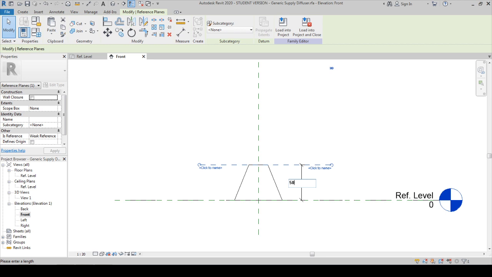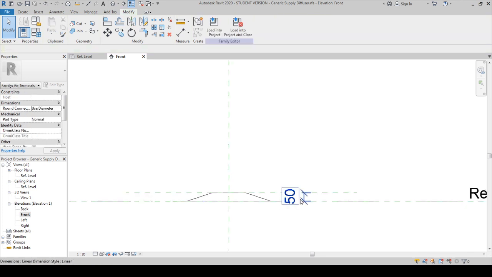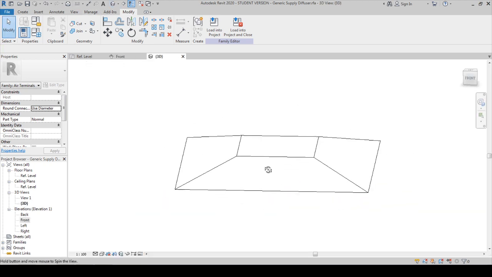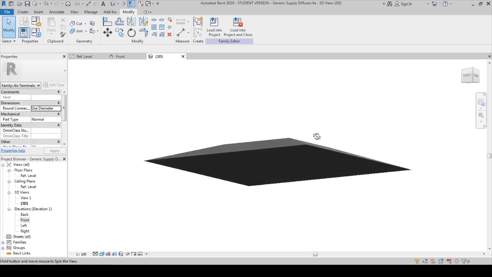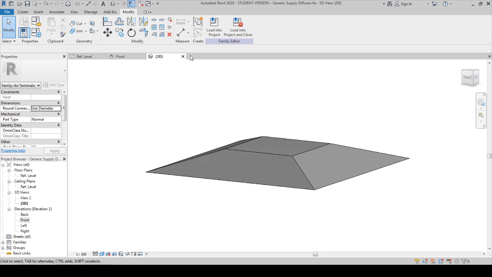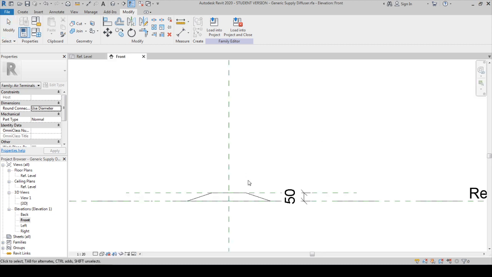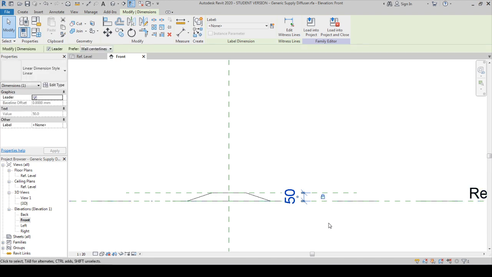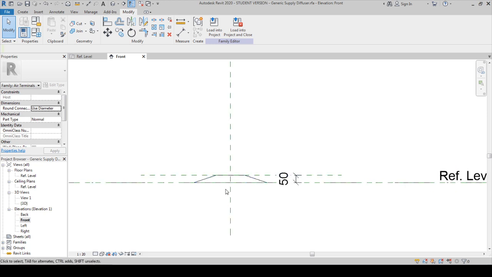It looks great, and we have to see the other views, say 3D. You can see that it's a simple diffuser, and you can lock this dimension. So we have simply constrained the height of the blend solid.